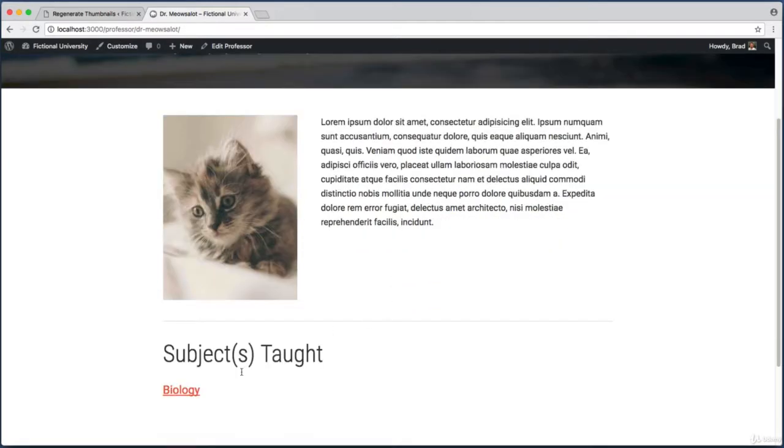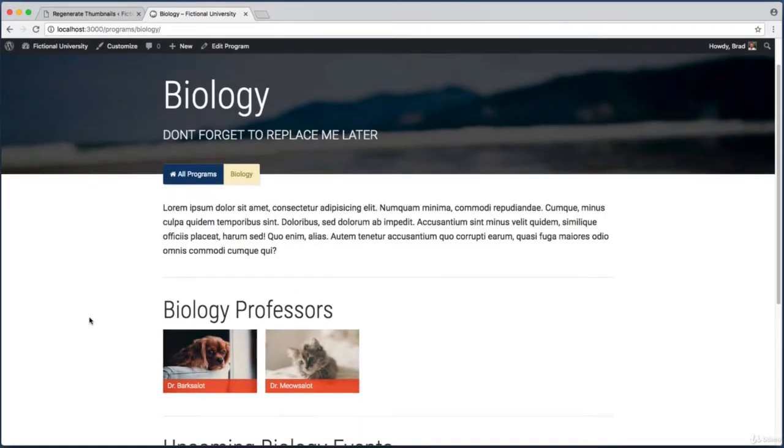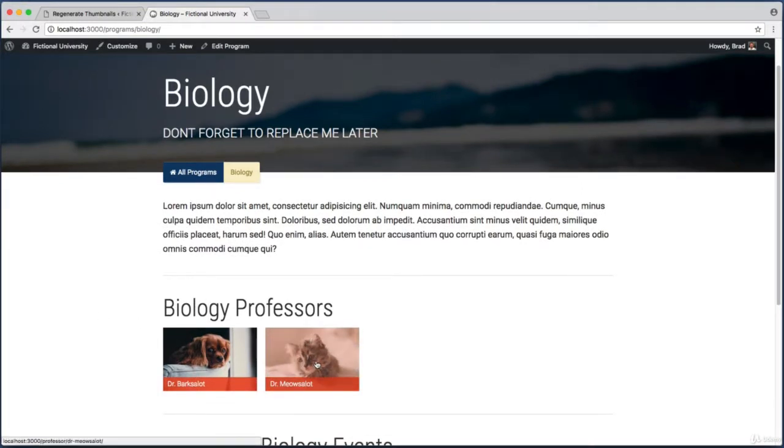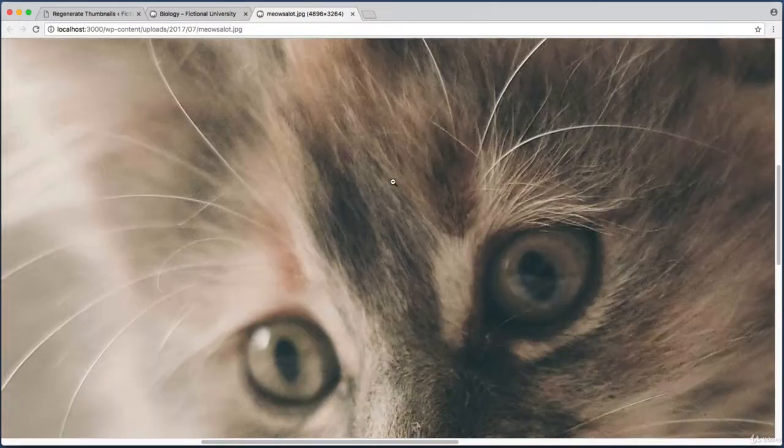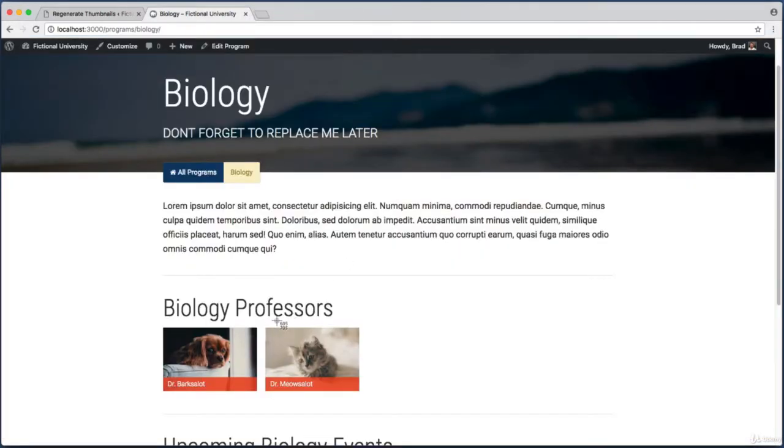And then if we go back to the biology program page, remember this screen is still using the really large high resolution copy of the image, right? If I right click and choose open image in new tab, you can see that this image is almost 5,000 pixels wide. So instead, we want to pull in the image that uses our Professor Landscape image size here.